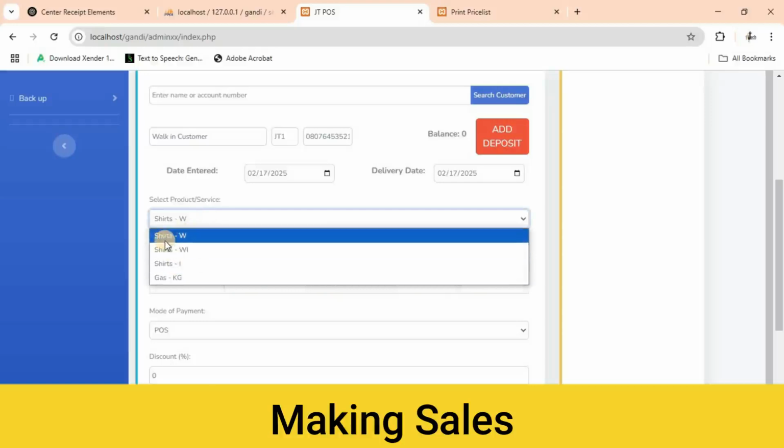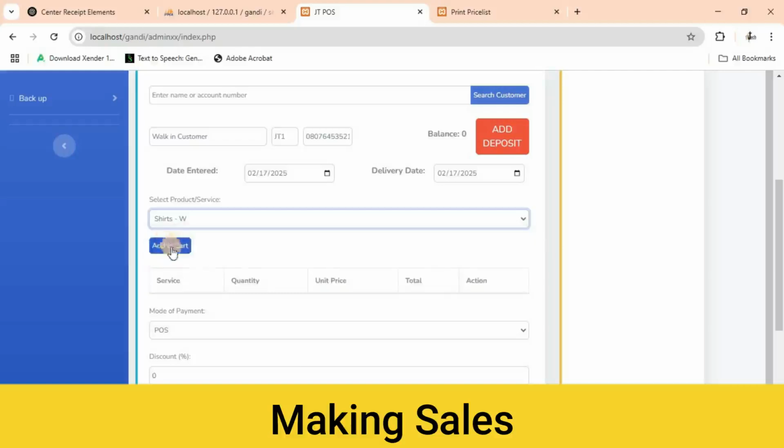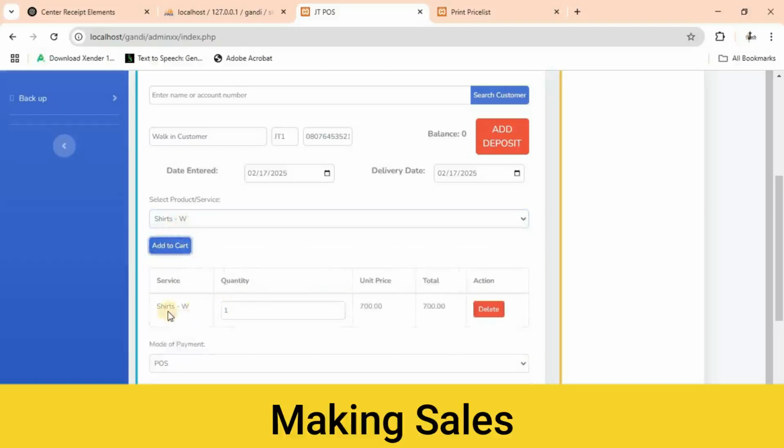Let's assume this customer is going for shirt washing. I'm going to select shirt, that's washing alone of this shirt. I'll add it to cart. As you can see, it has automatically generated the unit price and the total price. This customer is bringing shirts. Let's assume it's 2 shirts that I want us to wash. I'm going to select that, and you can see the total automatically updating itself.